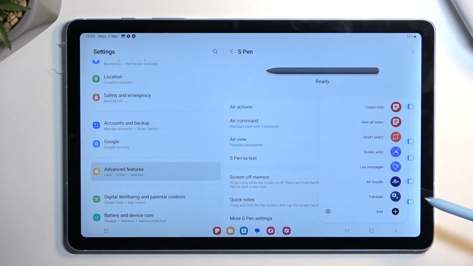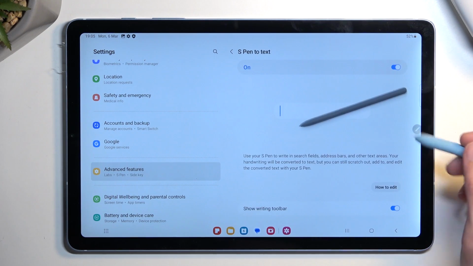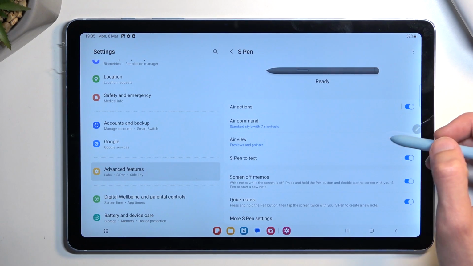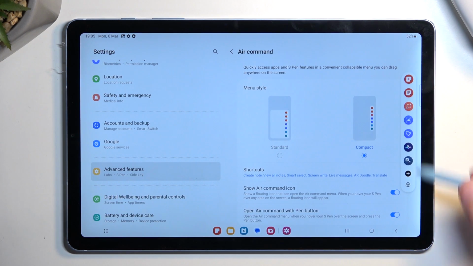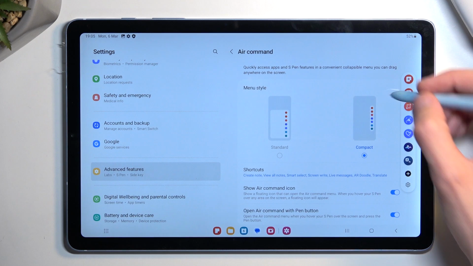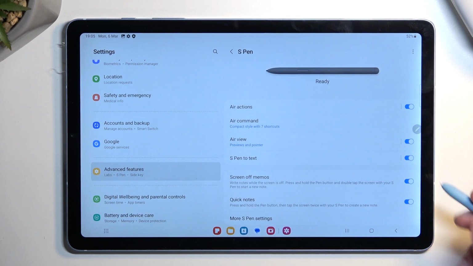So when you're launching it for the first time, as you can see, it shows you this overlay. It's quite big. So you do have the option to change it to be a little bit smaller. I believe it's in here, yep, compact. As you can see, it shrinks it, makes it look a little bit cleaner. But yeah. Now moving on to the last option, which is also under advanced features.